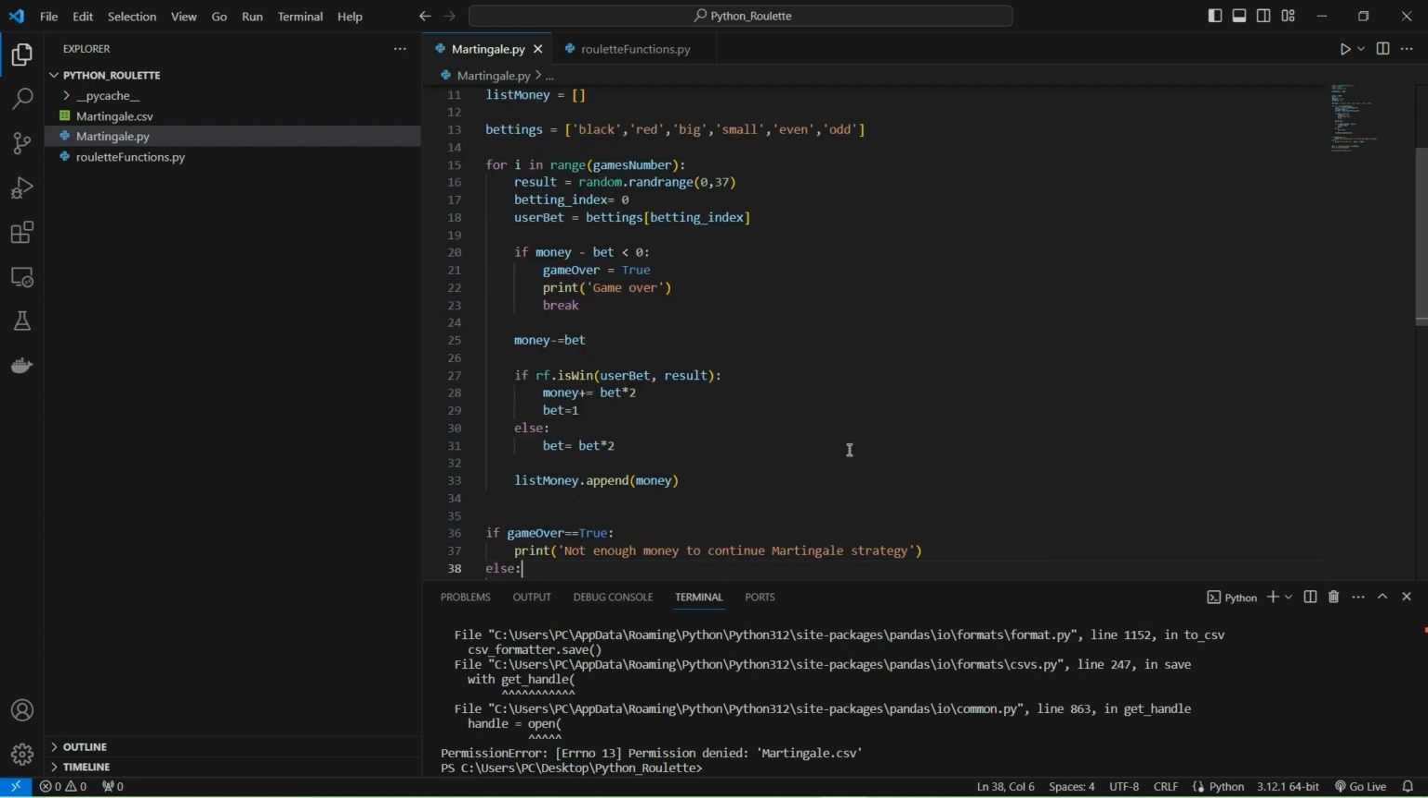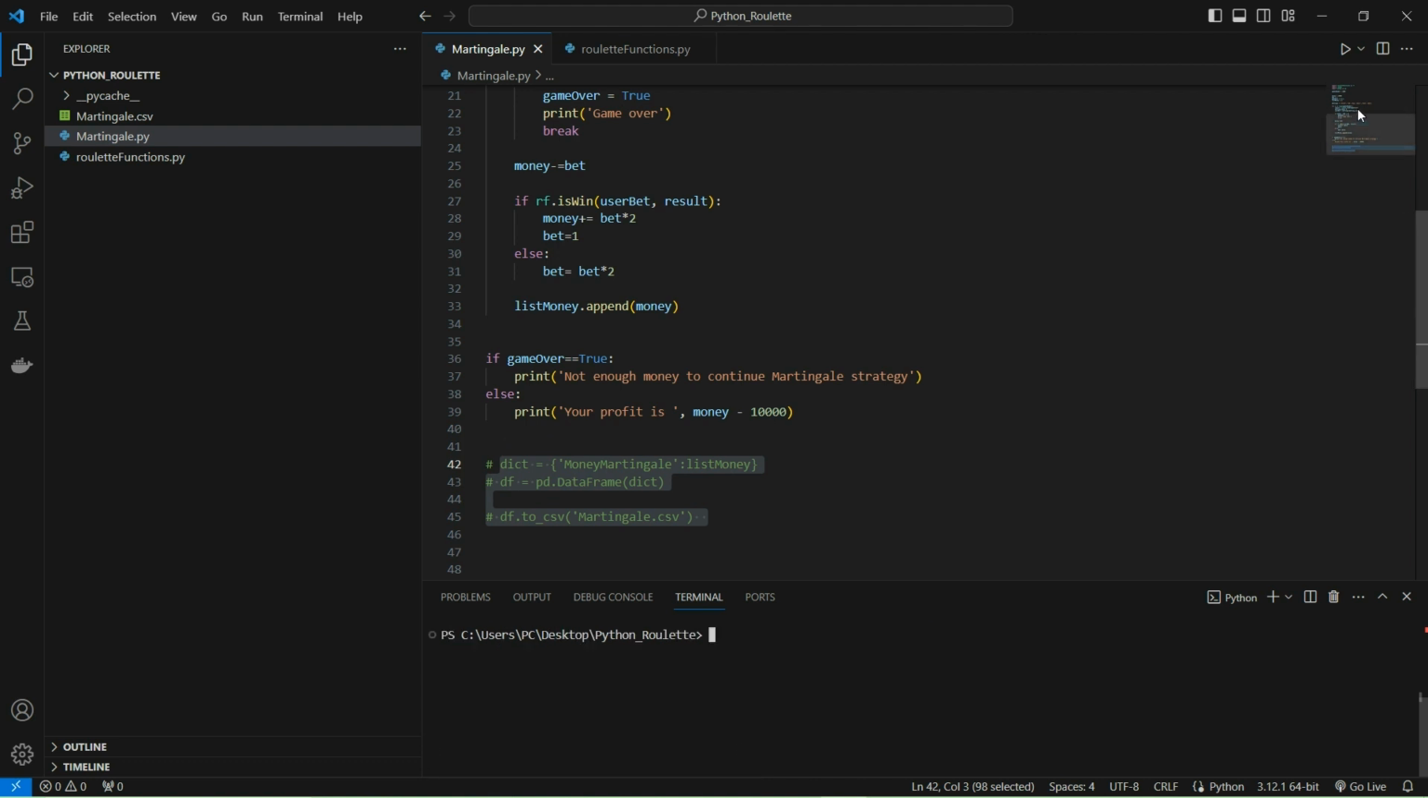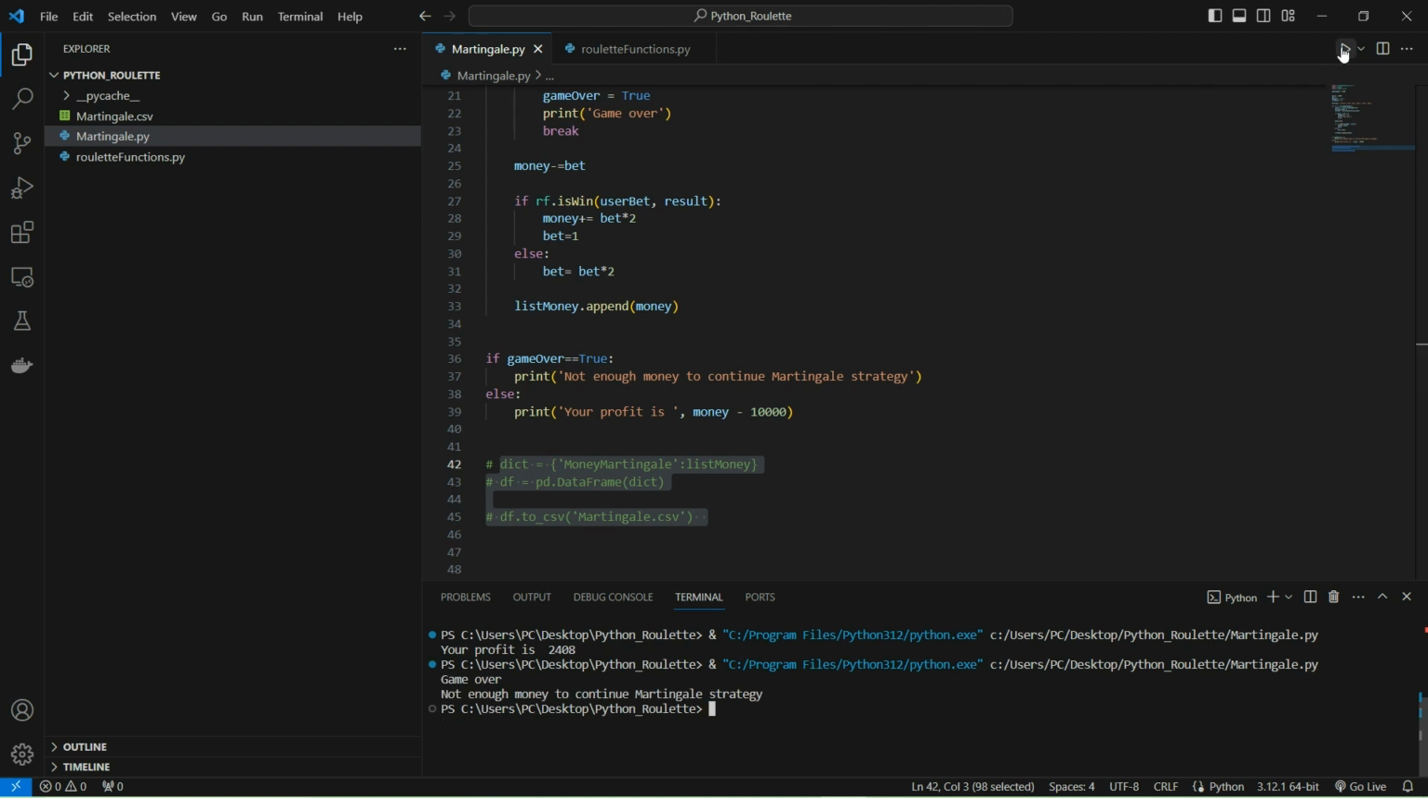I have error because I trying to create another Martingale CSV file, but it already exists. So I will comment this. I will clear and I will run this code again. I also won. Now my profit is 2408.